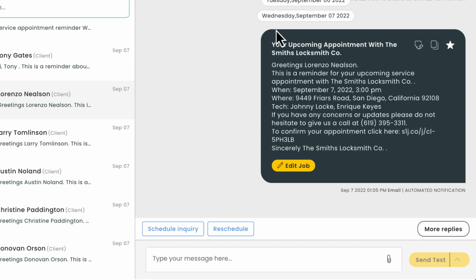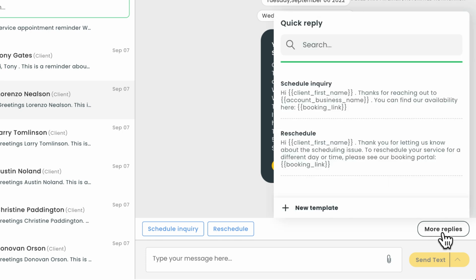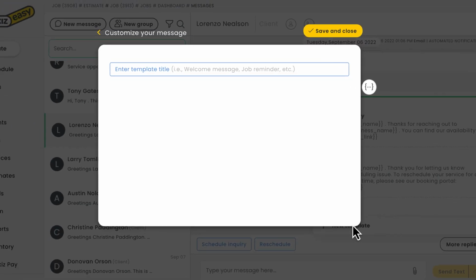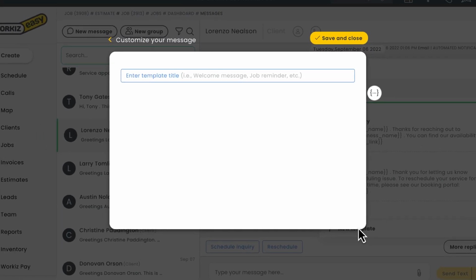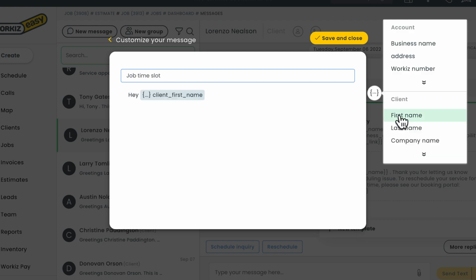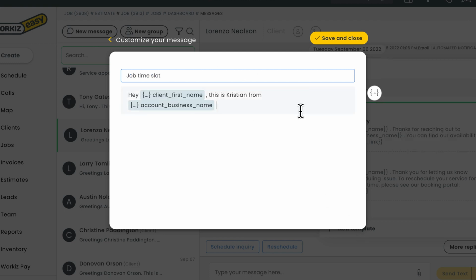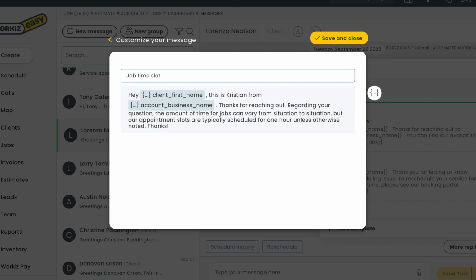To create a new quick reply, just hit the More Replies button and then select New Template. It's going to ask you for a title for this quick reply template, and then the template message itself. You can use a combination of standard text and shortcode using the shortcode library over here on the right. You can add things like a placeholder for the client's name, your Workiz number, or your booking link.